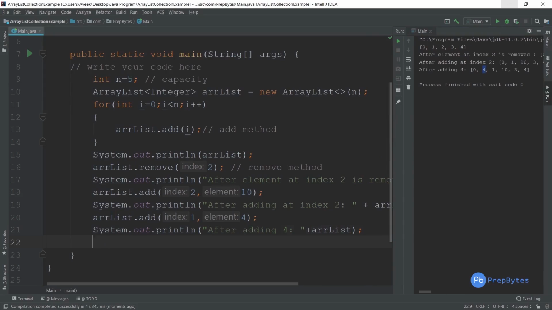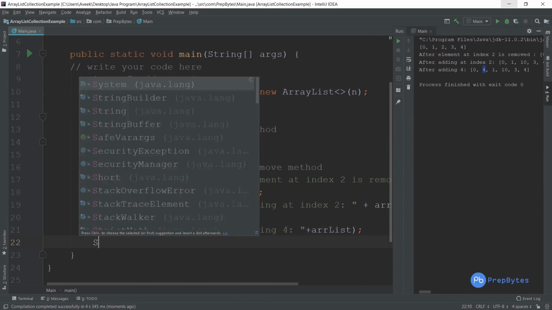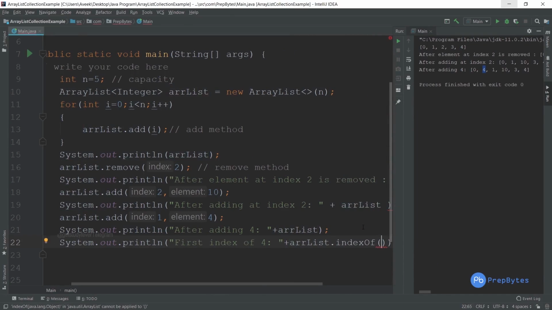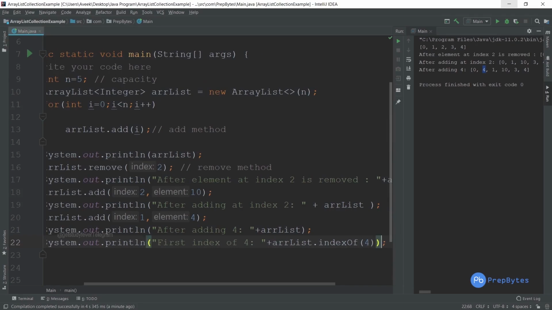Now let's use the indexOf function. System.out.println, the first index of 4, so the first occurrence of 4. How will you get the first occurrence? Simply ArrayList dot indexOf. indexOf will provide me the first occurrence of the repeated element, that is 4. And if I want the last occurrence, then I will use the lastIndexOf method that we will use now. So the first index of 4 is 1 simply. So 4 is at index 1.